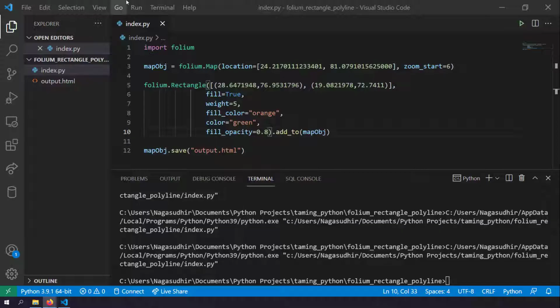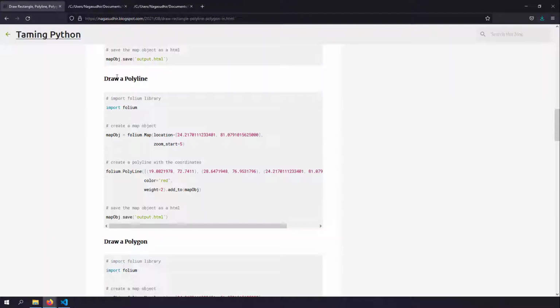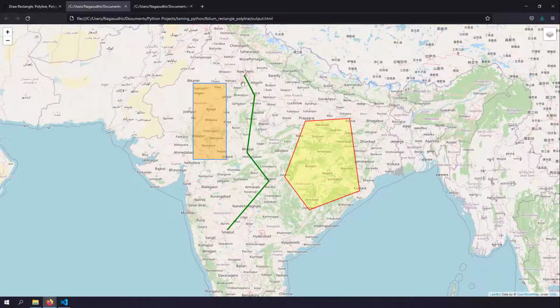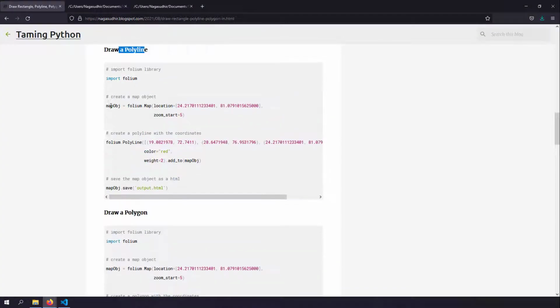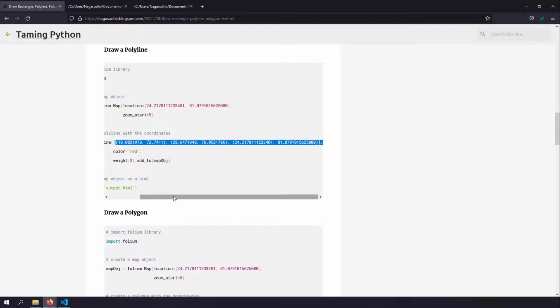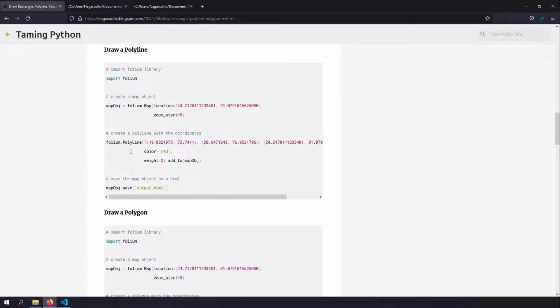Alright, so now let's get to the next topic, which is plotting a polyline. So here in this example, you can see a polyline plotted on this map. A polyline is basically you just specify the points on this line and folium will plot the line for you. It's that simple. You just write folium.polyline and mention the coordinates of the line. That's all. The line will be plotted by folium. So let's try to implement this.